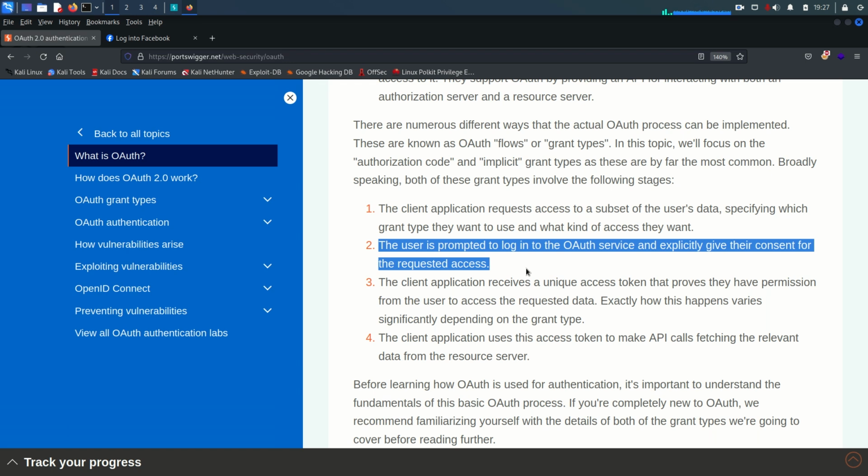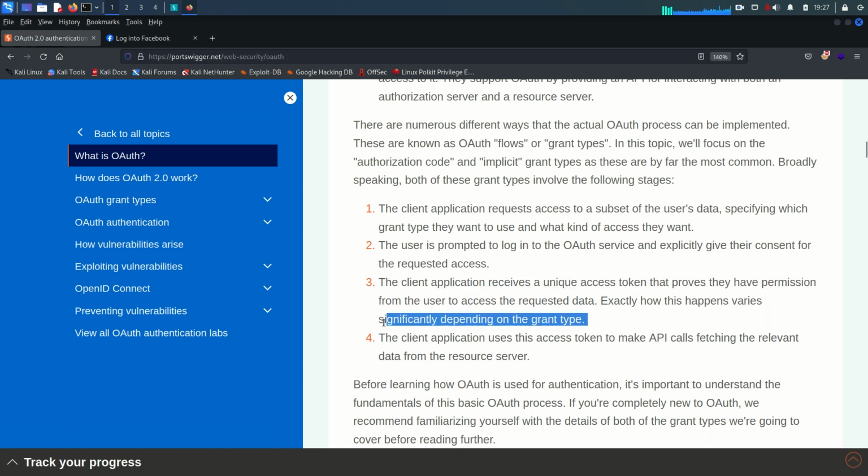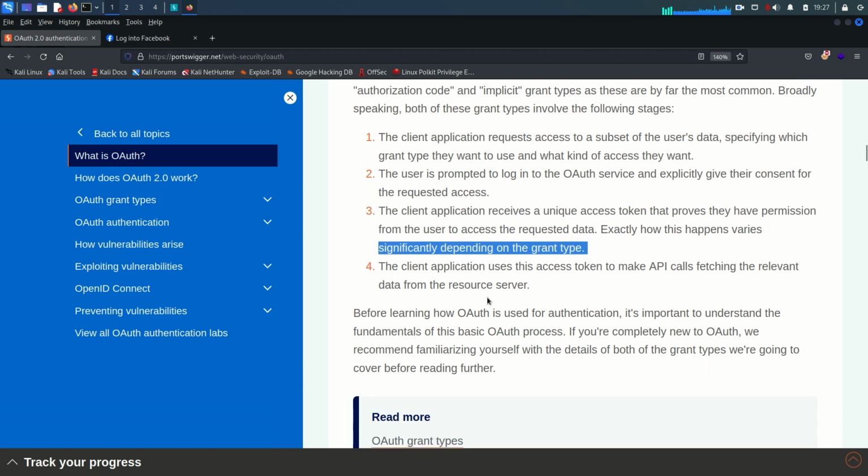If you say yes, then you are good to go. Now the client application receives a unique access token that proves that you have permissions from the user to access the requested data. That's what I just explained. Exactly how this happens varies significantly depending on the grant type, and we will see what a grant type is. The client application uses this access token. So once you log in and provide the consent, the application will get one access token, and this will be your ticket to go.